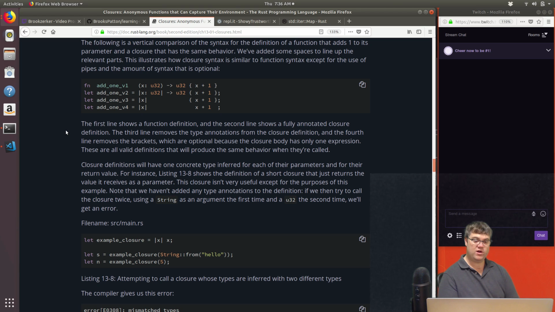Closure definitions will have one concrete type inferred for each of their parameters and for their return value. For instance, listing 13.8 shows the definition of a short closure that just returns the value it receives as the parameter. This closure isn't very useful except for the purpose of this example. Note that we haven't added any type annotations to the definition. If we then try to call the closure twice, using a string as an argument the first time and a u32 the second time, we'll get an error. So we would have to create generics for it. Okay, that makes more sense.